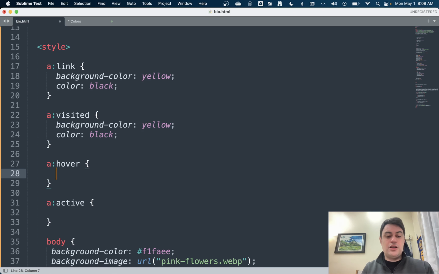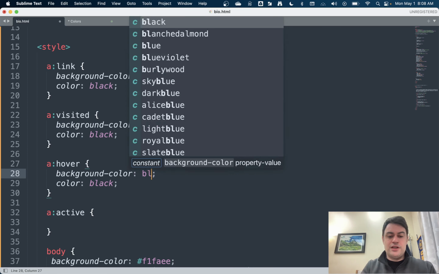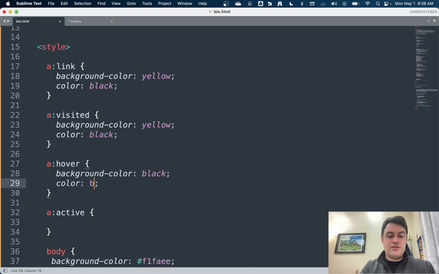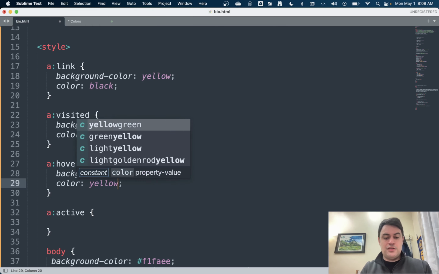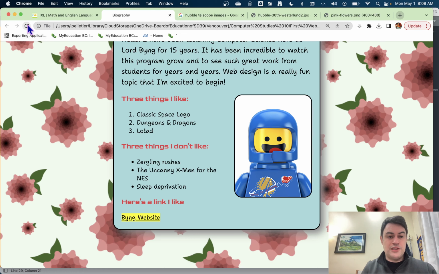What about hover? Well, hover is what happens if your mouse goes over it, right? So we could invert it, or we could just do whatever we want with it. To be honest, I'm just going to switch the colors. So when I hover it, the background will be black and the text will be yellow. Again, very Batman, 1990s, or Lego Batman. I'm down with Lego Batman any day of the week. Let's just be truthful about that.